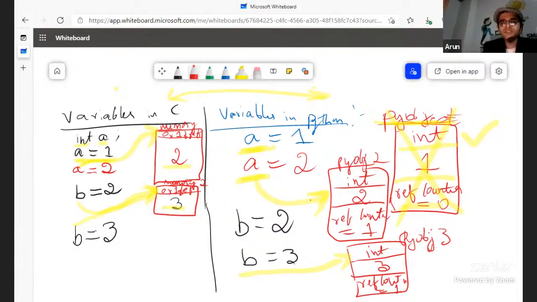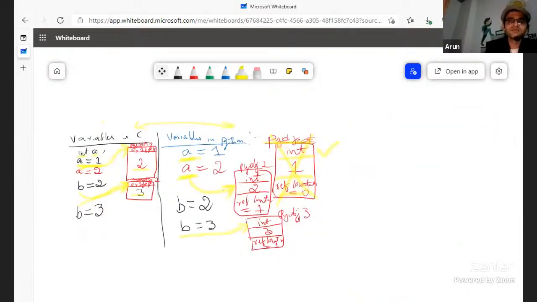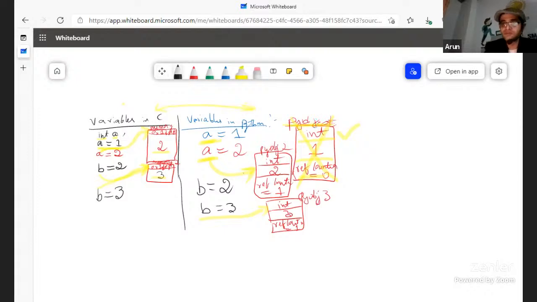Now you may ask me, Arun, what is the advantage of doing all these things? Where is it useful? Let me tell you this point in a bit. And this is quite an interesting and most important point of all.